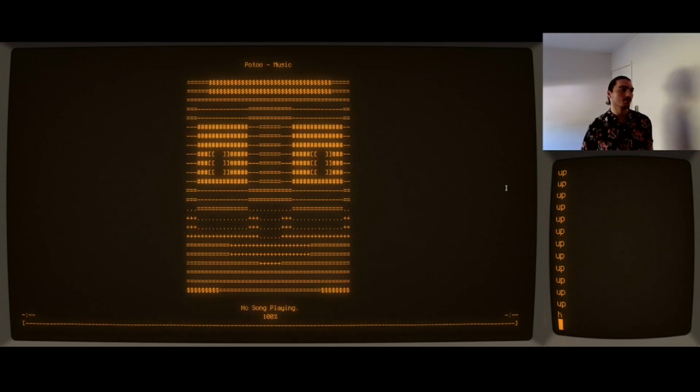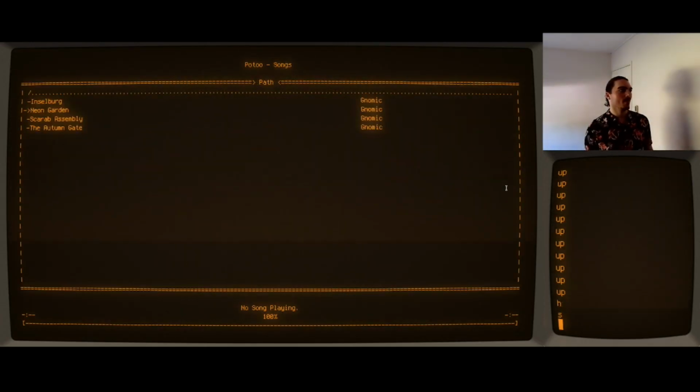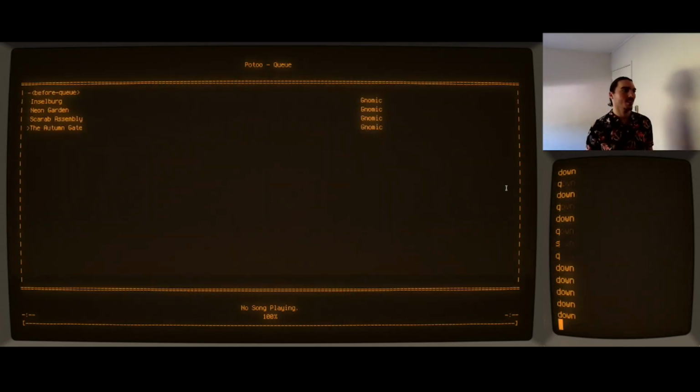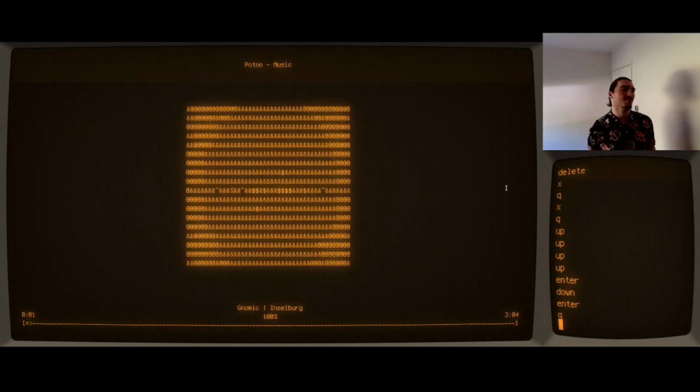The next one is the songs one, so you can press S to get there, and then you can navigate through all of your songs and press enter to play them, or you can press Q to add them to your queue. So I'm going to add these to queue in order. So press Q down, Q down, Q down, Q, and then I can press S to exit the songs menu, and then I can enter the queue menu, Q, I can see they're all here. So I can press enter to play that, and then Q to get back to the music menu.